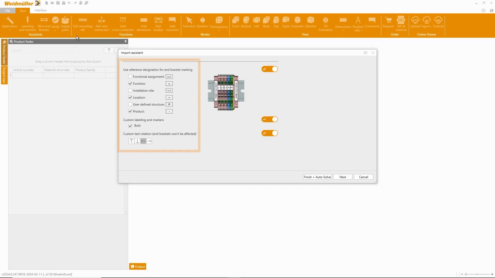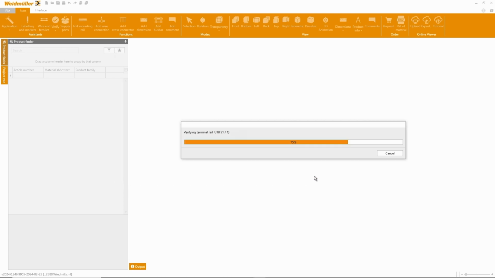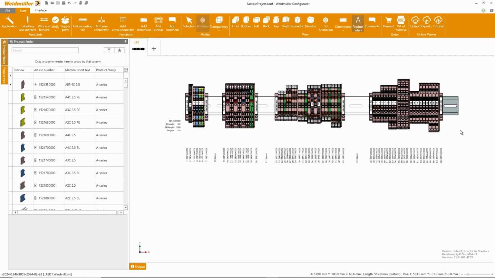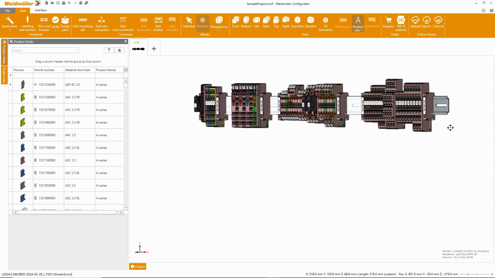In the ECAD Import Assistant, we first check our preferred labeling settings and adjust them if necessary. To confirm, we can either proceed step by step to make manual adjustments or take advantage of the auto-correction. Now there are many possibilities to use the configuration for further processes.